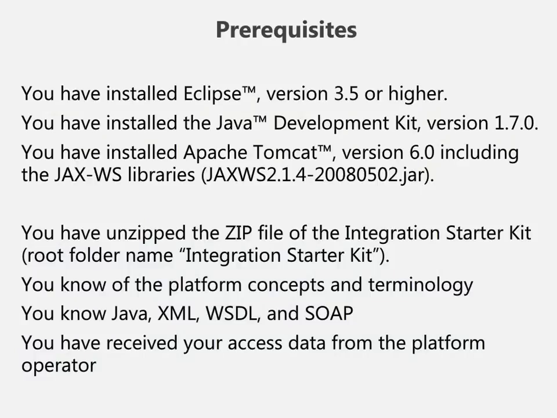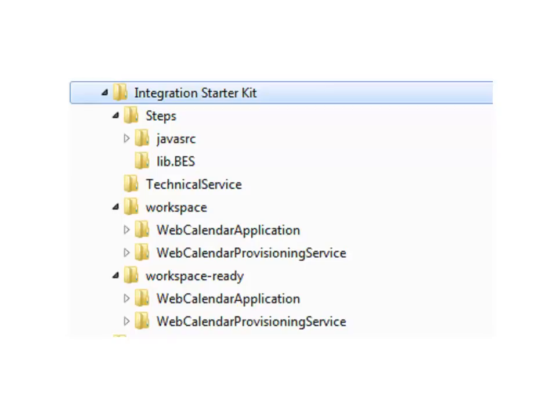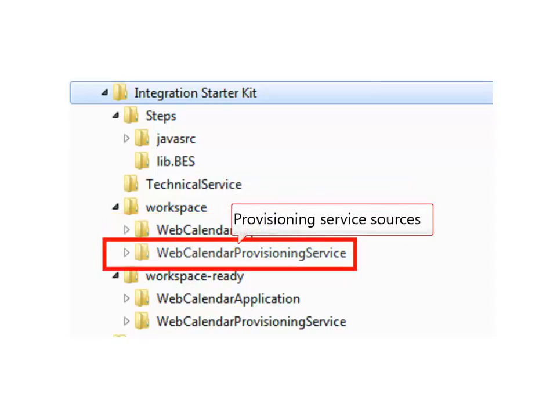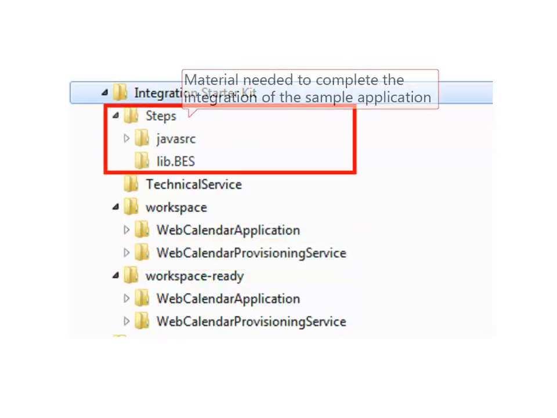In the next step, we will show you how the integration starter kit is structured. The integration starter kit contains all components required for the application integration. This folder contains the source files of the sample application. This folder contains the source files of the provisioning service. This folder contains all files which are needed to complete the integration of the sample application.